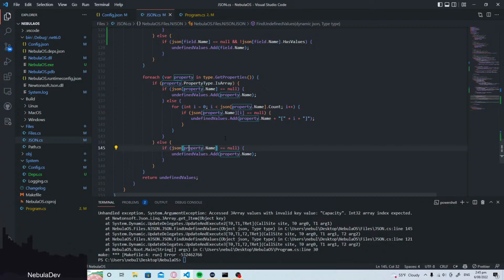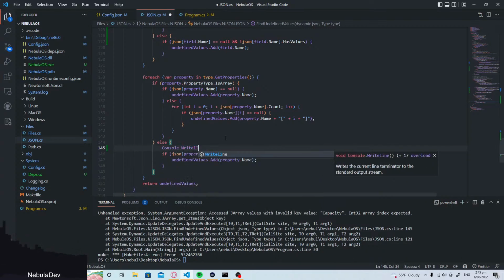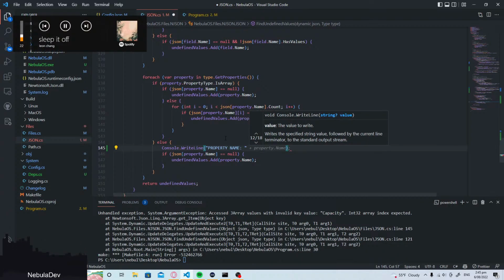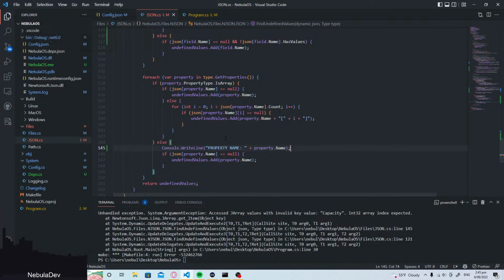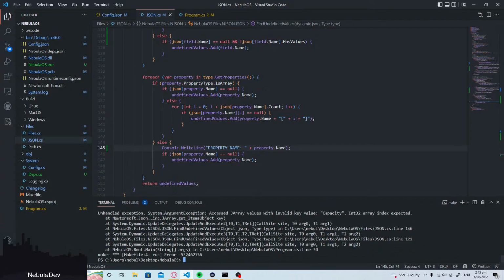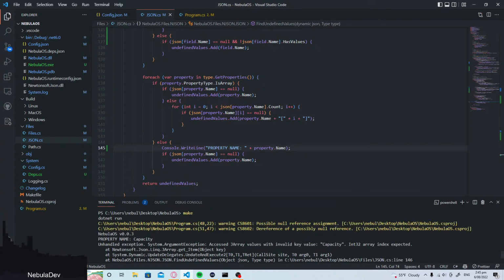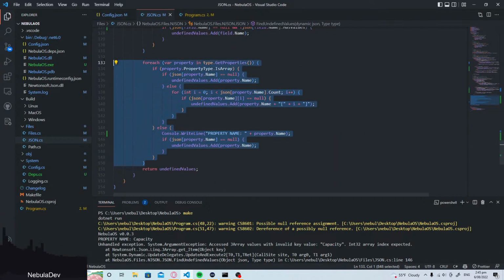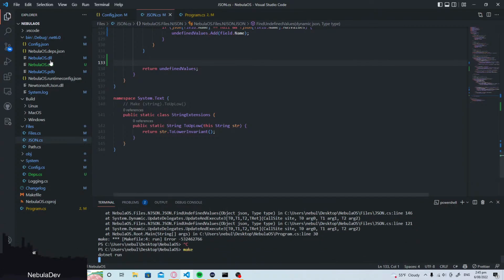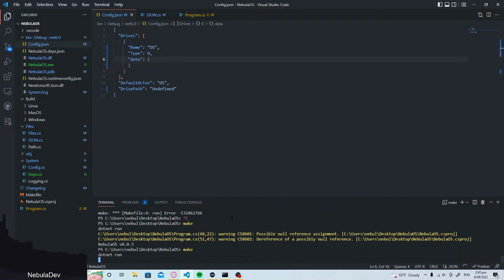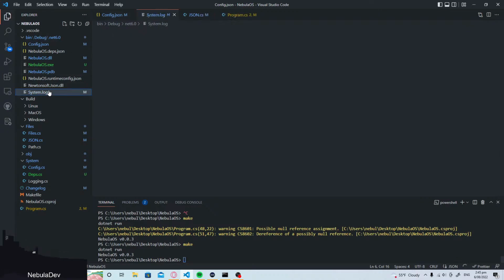Oh, so it's checking property. Console write line property name. Alright. So property name capacity. Where is it getting this from? Can we just get rid of this? I don't even think we need it. So that works, and if we get rid of this, it shouldn't work. Okay, it's still working.